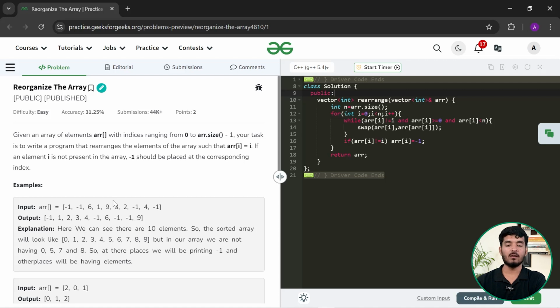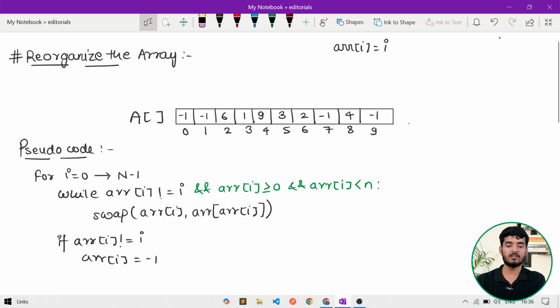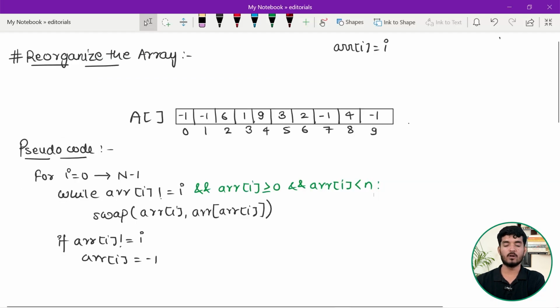So, given an array ARR of size n, with indices from 0 to n minus 1, your task is to write a program that rearranges the elements of the array such that ARR of I is equal to I, if element I is present in the array. And if an element I is not present in the array, then you have to put -1 at the corresponding index. So let's see how we can solve this problem and what is the expected output for this sample test case.